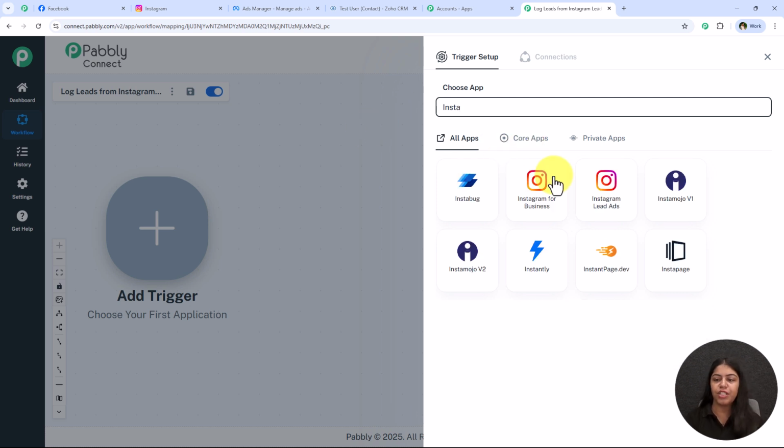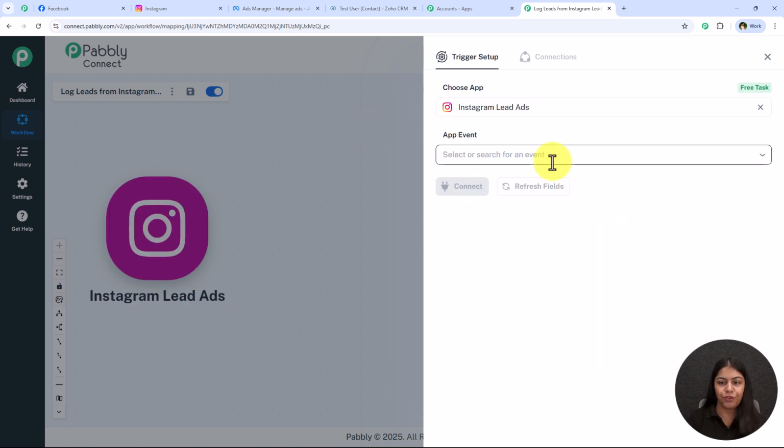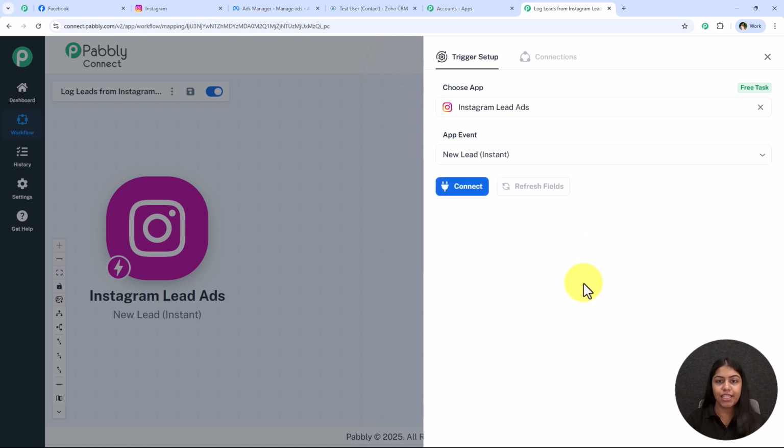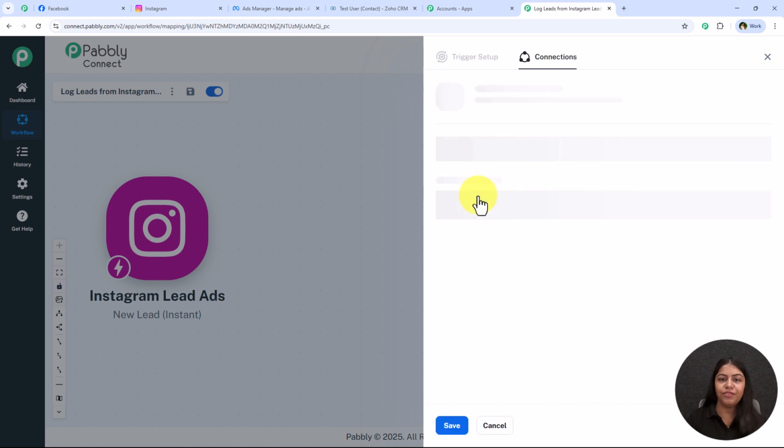So I'm just going to search for Instagram lead ads and select it. And now for the trigger event, I'm just going to simply select new lead instant because I want to instantly capture the response of my new leads. And I'm just going to simply click on this button which says connect.